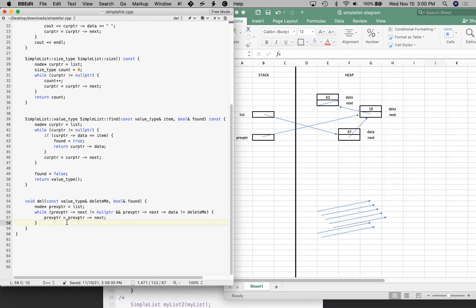So here's what I can say about this loop. After I'm done with this loop, I can say either I found delete me, or I reached the end of the list. Right? One of those two things has to be true. Otherwise, I would still be in the while loop. So now I'm going to need an if statement to try to figure out which of those two cases it is. So I'm going to say if I reached the end of the list.